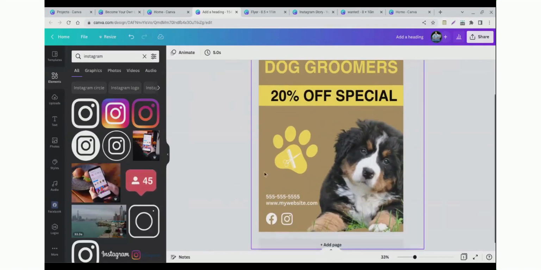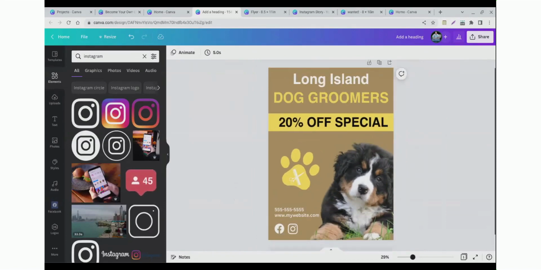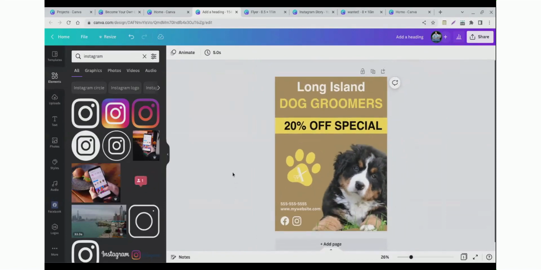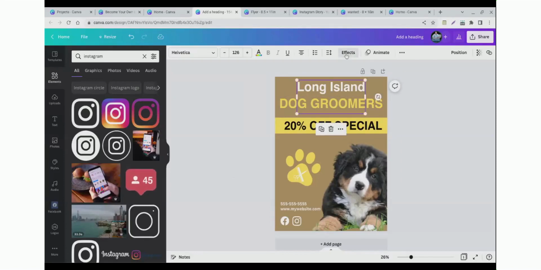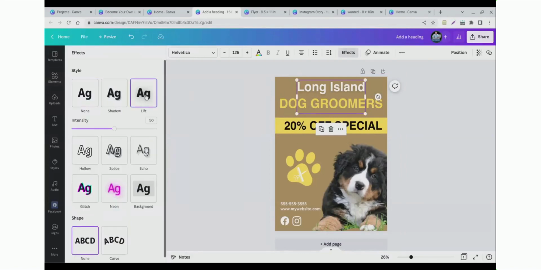So let me see how this looks. Let's bring it back a little bit. And there you go. That's a custom made design, it's nothing crazy. You could add to it. You could make the effects look a little bit better. You can add, maybe that.